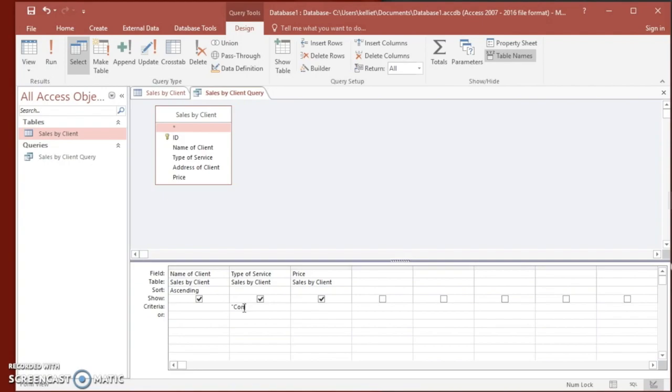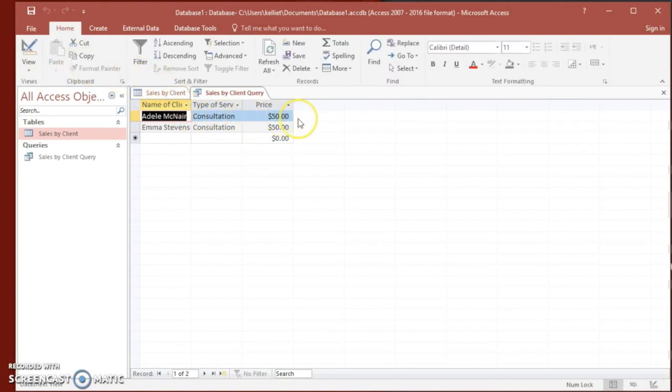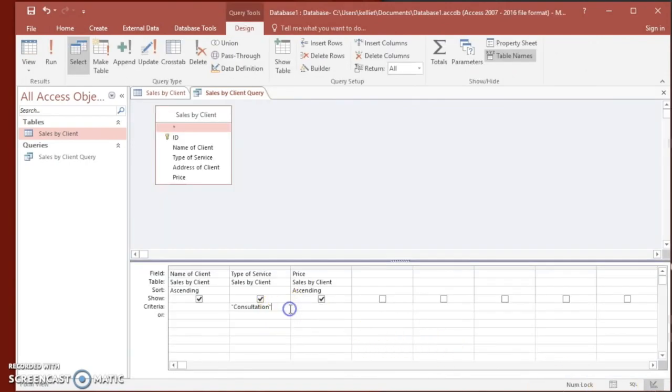I'm going to type consultation so I can see only my buyers who have paid for a consultation, but make sure you put the words in the criteria in quotation marks or it will not work correctly. So I'm also going to change my price to ascending and press run. So they are the same price, so it's not going to sort, but I do have ascending order of my name and only consultations, so I did it correctly.